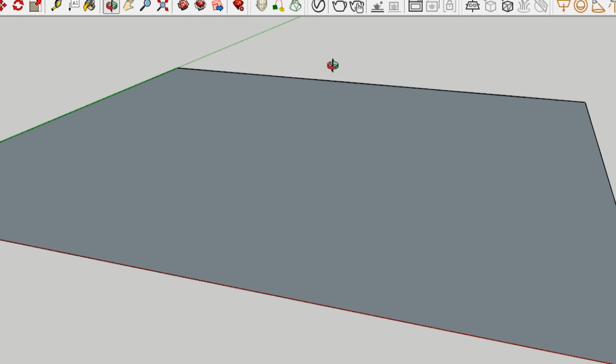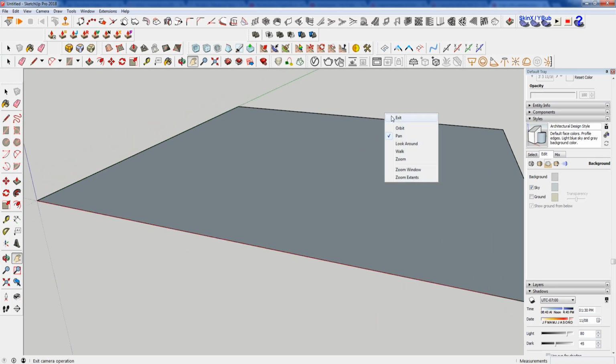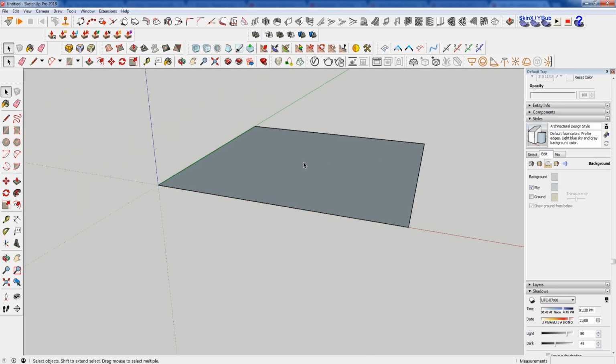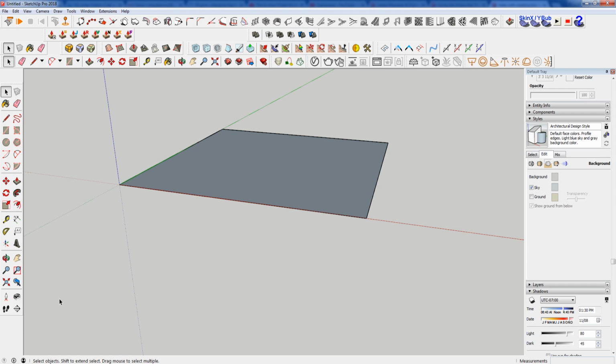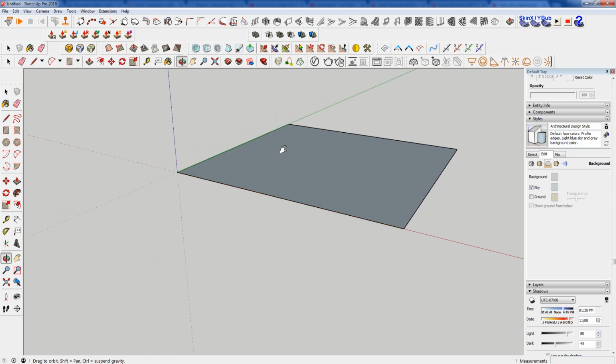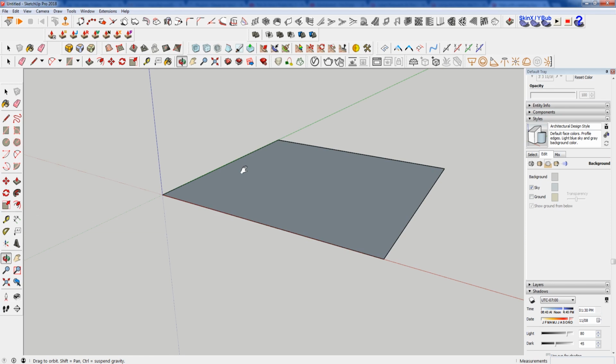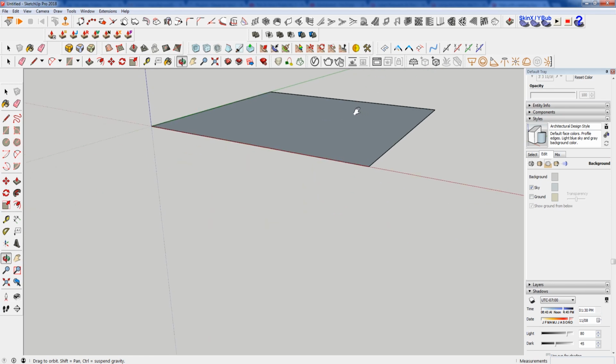And you can see if I right click while I have the orbit tool selected, I then have some other options. So I can also pan. Alternatively, there is an option while you're orbiting. If you hold down Shift, you can then pan left and right. And that'll essentially switch off of the orbit tool to pan.